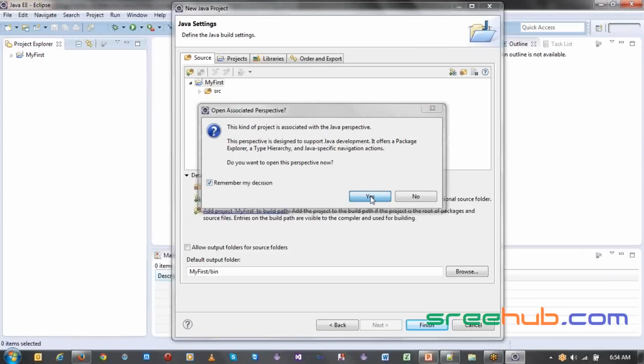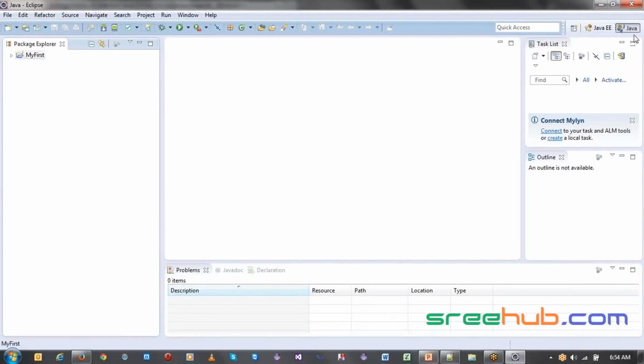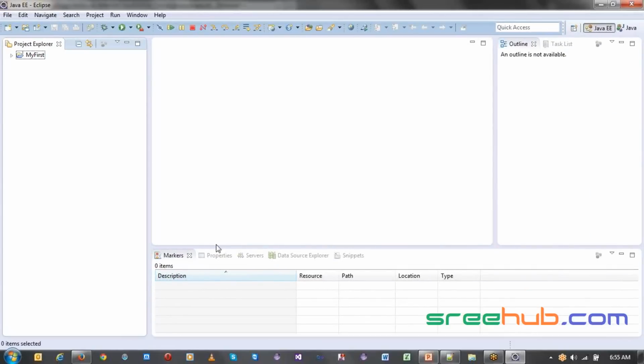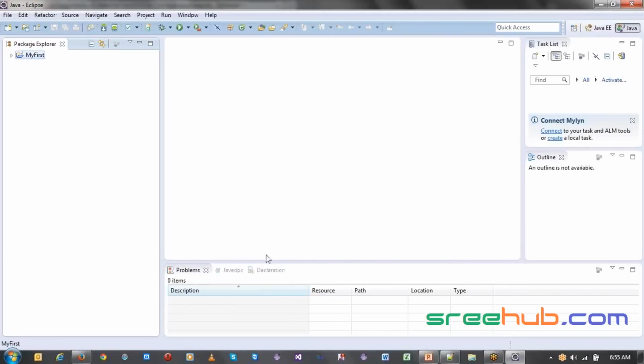When you say yes, you can see one more perspective get added and the complete IDE gets converted to this. If you want to get back, you can click on this again. When I click on this, you can see some of the tabs change and some of the options change. When you click on Java, again you can see some of the tabs. So that is a very easy way in Eclipse to change your perspective. For our core Java, we will be using the Java perspective.